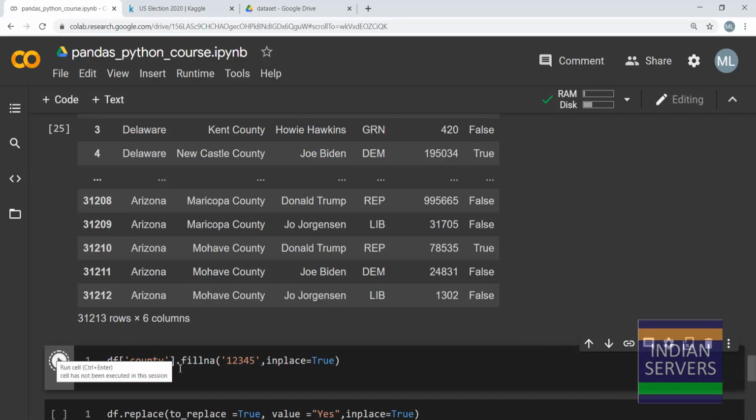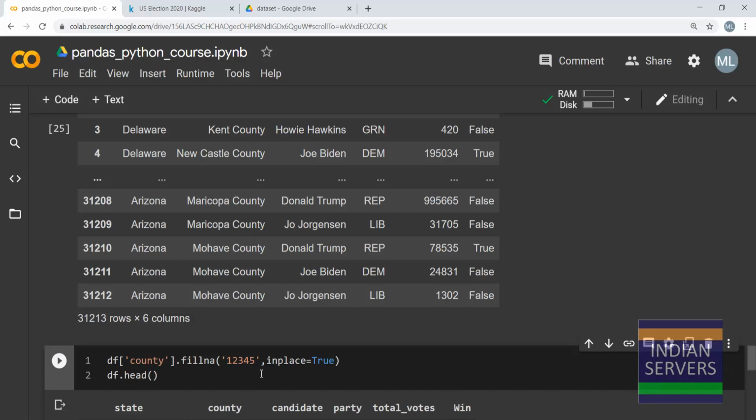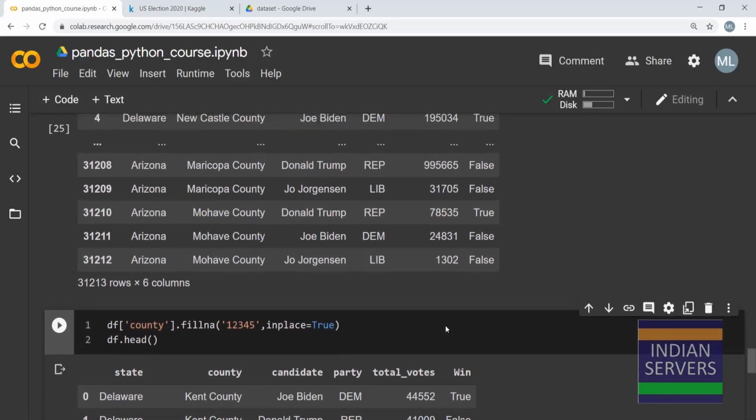Let me run this code. You can't see much modification or change in the data, because our data set doesn't contain any null values. So if you are willing, you can take up a data set which contains null values and try it with the fillna function.